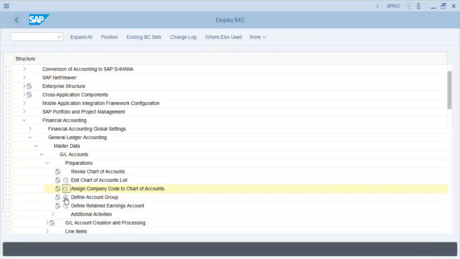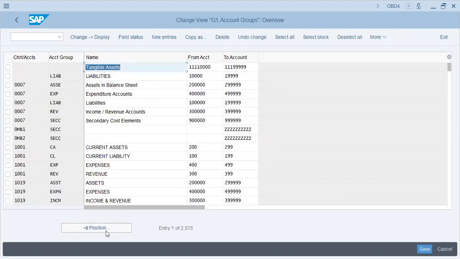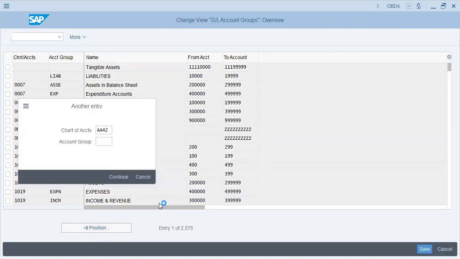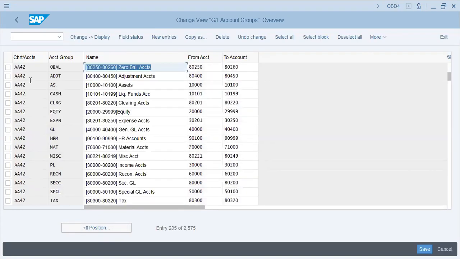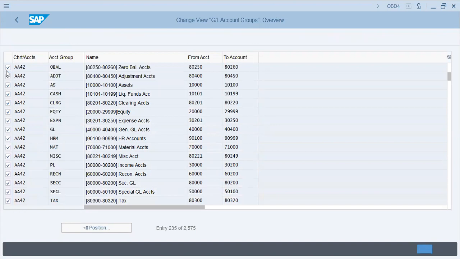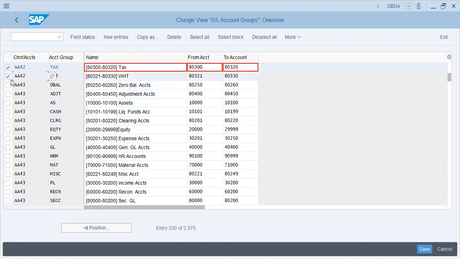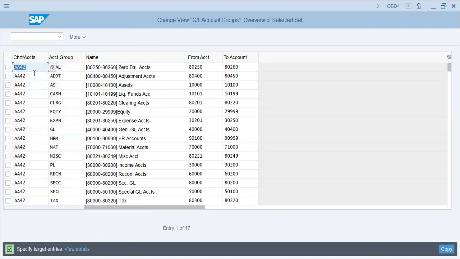Okay, define account group. Now, this is where you actually define segments for each GL account. What are the segments, we'll just see in a while. AA42 is one of our previous batches' chart of accounts, which is quite mature. So I'll just choose and select all of this just to save a little bit of time. That will save us quite a lot of time basically. AA42 and copy as H53.